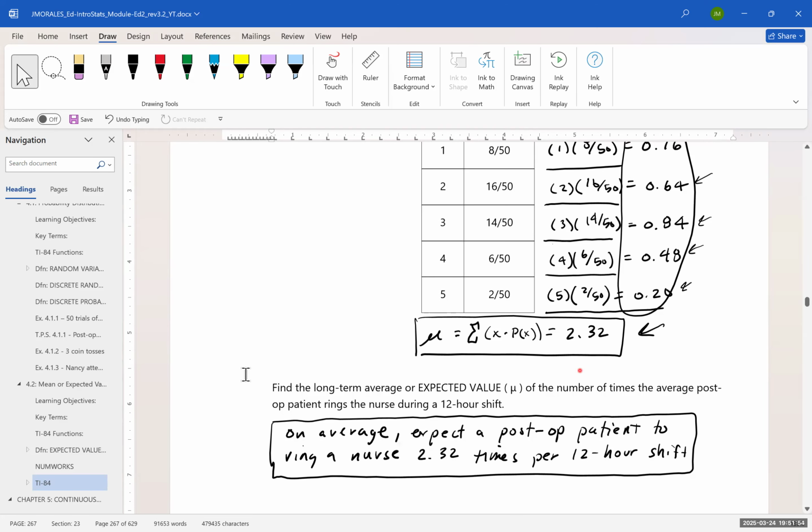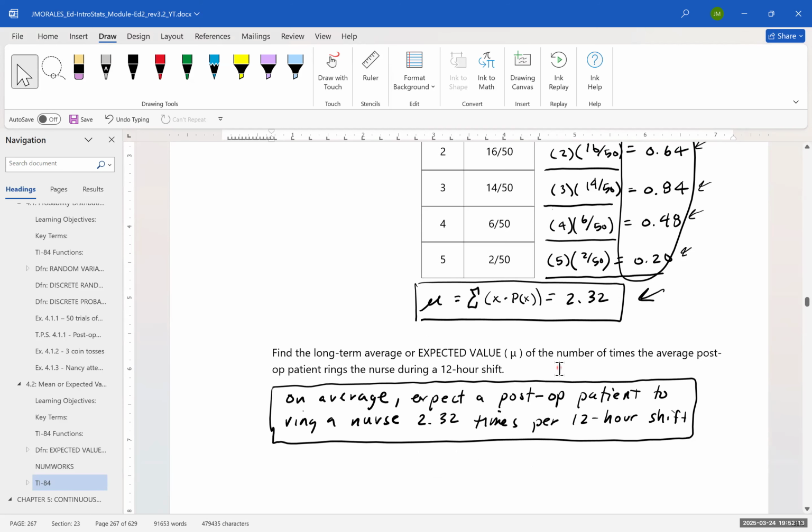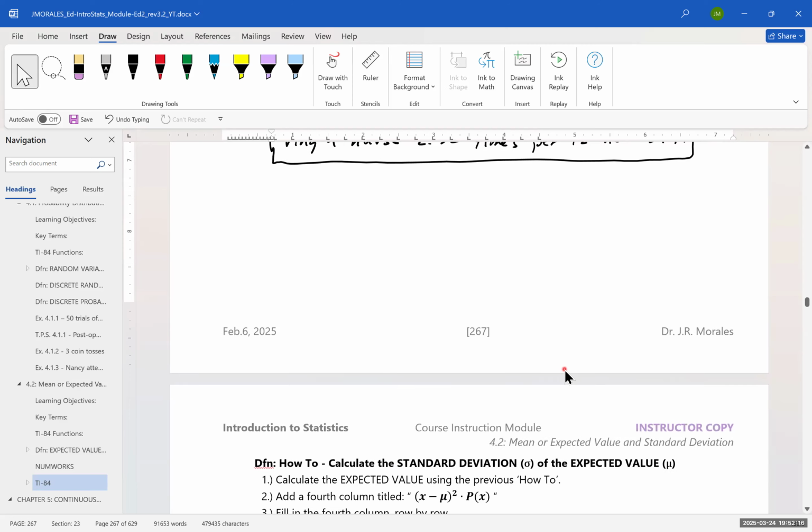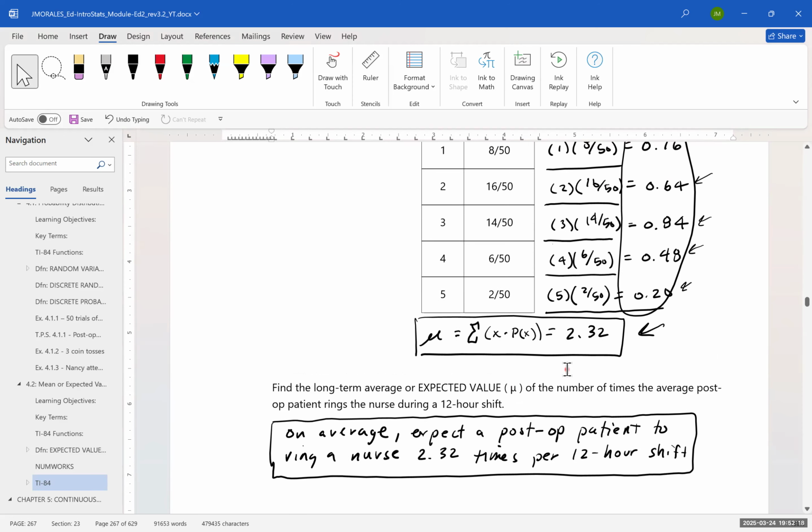All right. So it says find the long-term average or the expected value of the number of times the average post-op patient rings the nurse during a 12-hour shift. On average, expect a post-op patient to ring a nurse 2.32 times per 12-hour shift. Okay, that's what this expected value means. All right, let's go ahead and stop there before we move on to calculating the standard deviation. Okay, let me know if you have any questions.